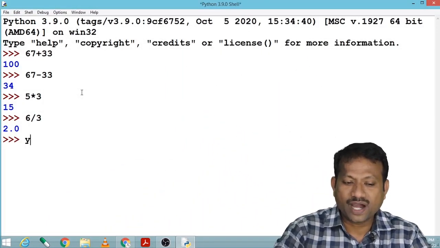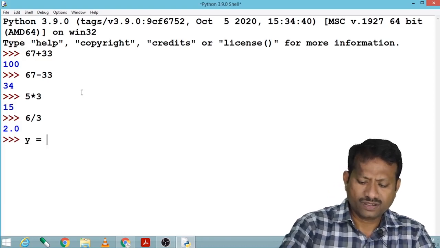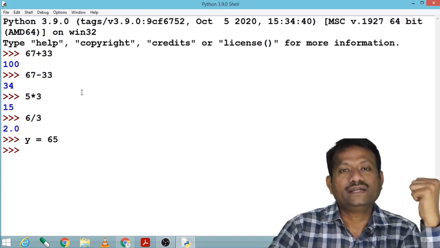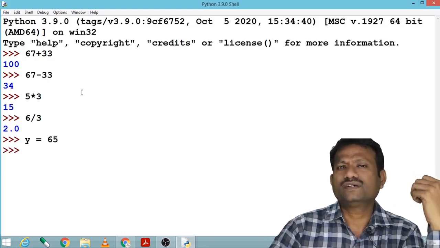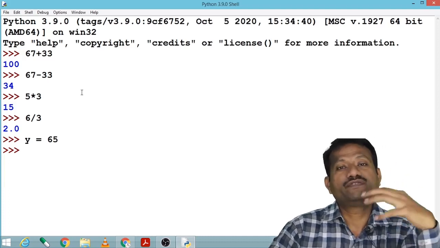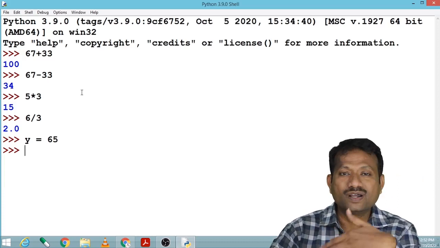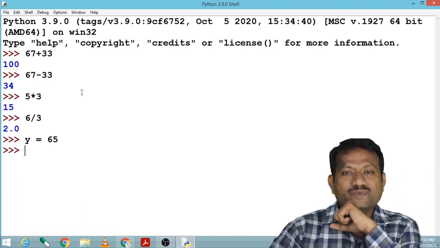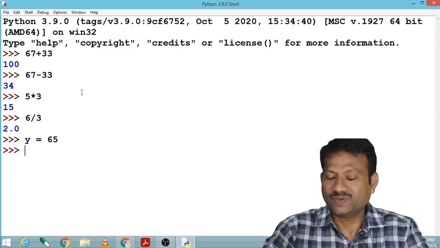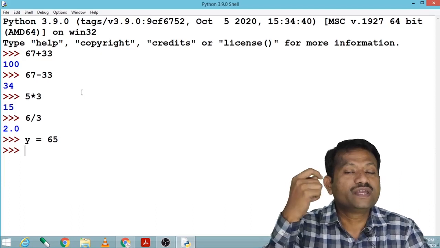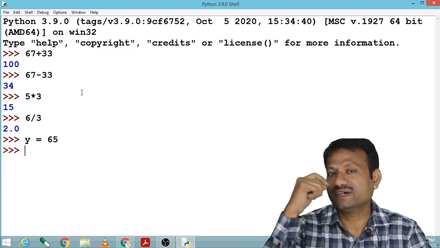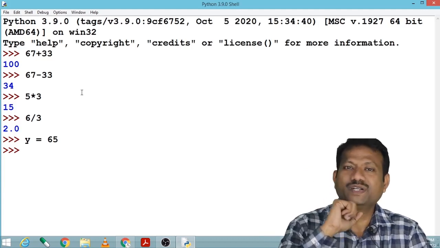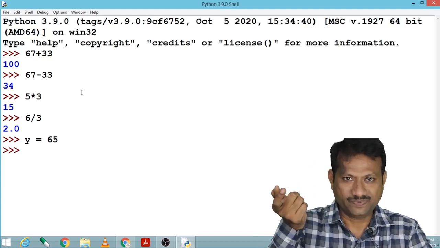So let us say I say y equals to, let us say 65. So if I enter, the value of y is 65. So where that the y, that is 65, has stored, so definitely it has stored in the memory of our computer. Now here in Python and another languages, the Python is having one advantage. What is that advantage? When we define variable in Python, we don't have to declare the data type of that particular variable. So what is this data type? Definitely we will see it in the upcoming video.